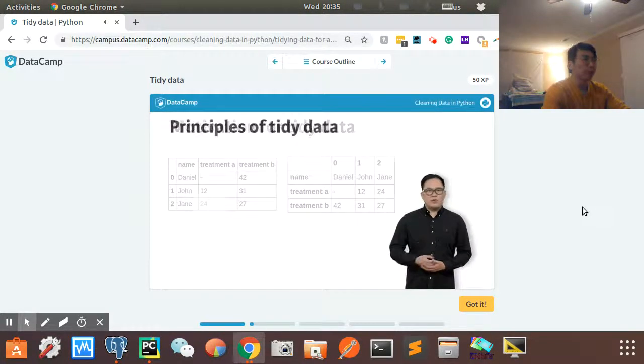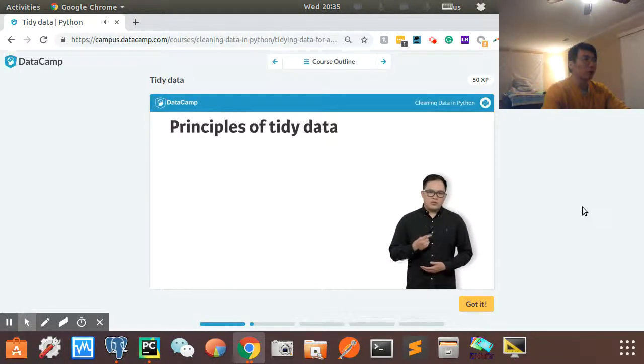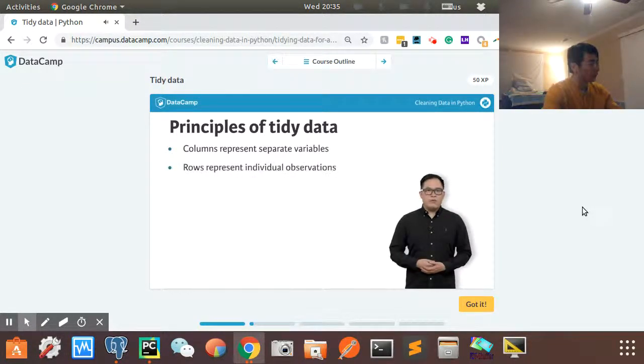There are three principles of tidy data. The first is that columns represent separate variables. The second is that rows represent individual observations. And the last is that each type of observational unit forms a table. We won't cover the last point in this chapter.